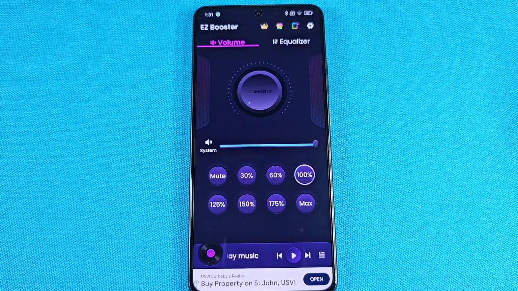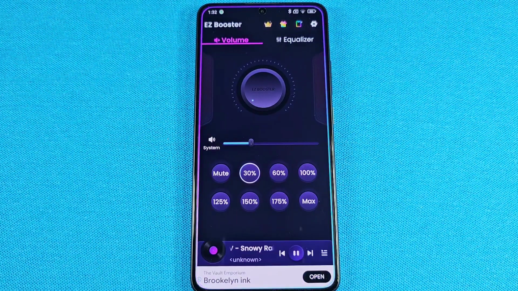So let's go ahead and play a song. Based on my testing, you will also notice there's going to be a little bit of crackling in the background because it gets really loud, and you don't want to go past 125 or 150 for a long period of time. It can blow your speakers.